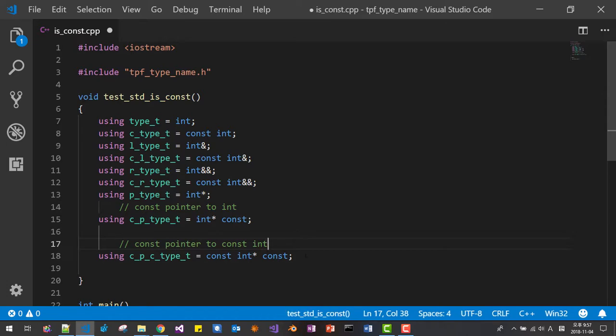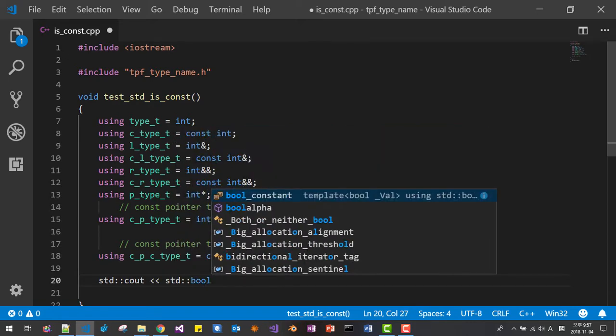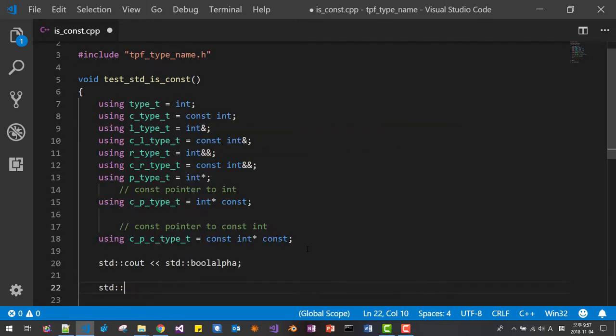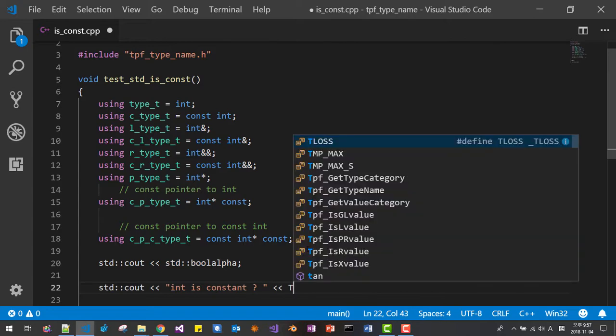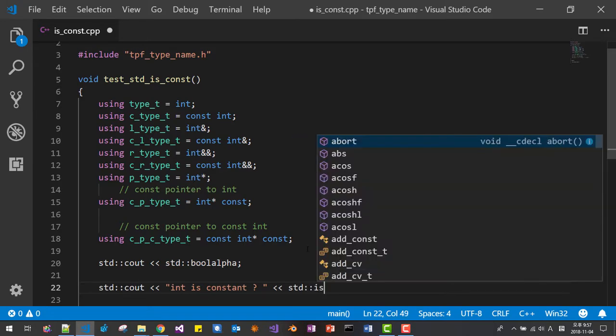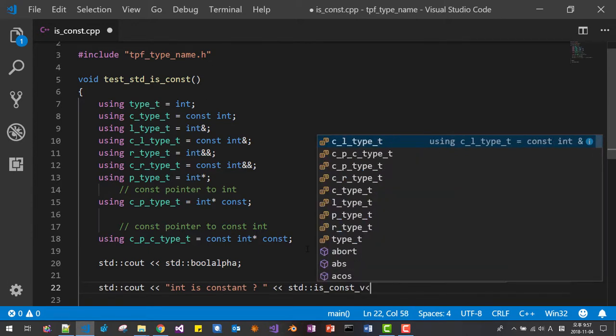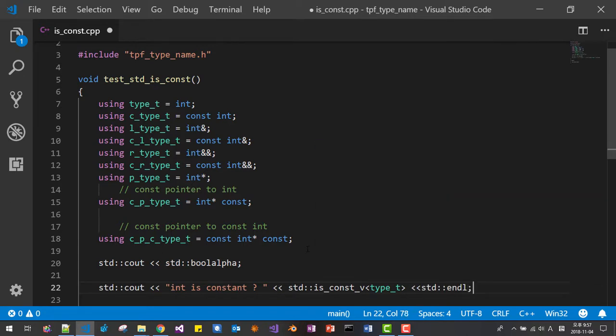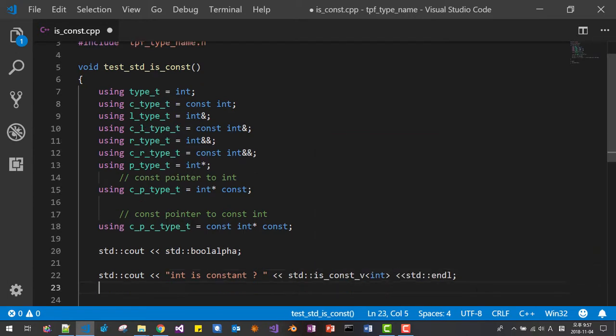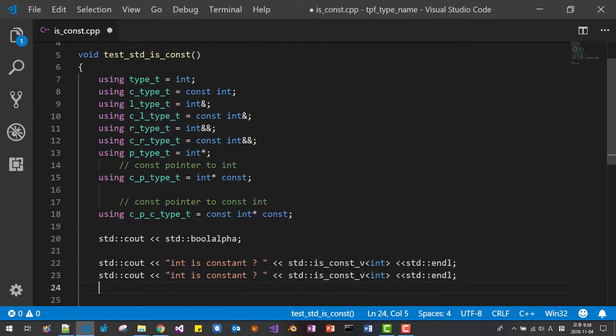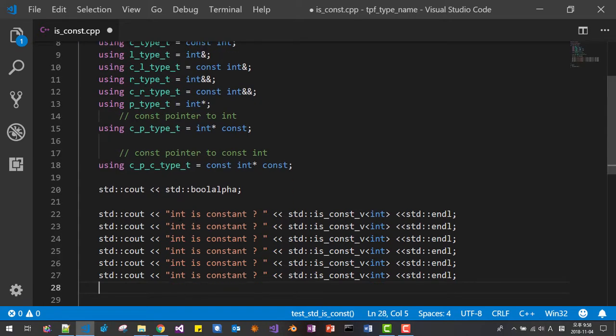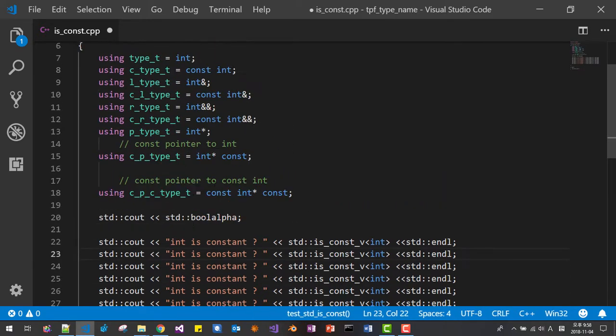We will test this function: std::cout, std::boolalpha, std::cout int is constant. Then type_traits std::is_const_v of the type, or we can just say int. I will copy this several times, 8 times, 1 2 3 4 5 6 7 8. Then I will change it one by one. Const int reference.